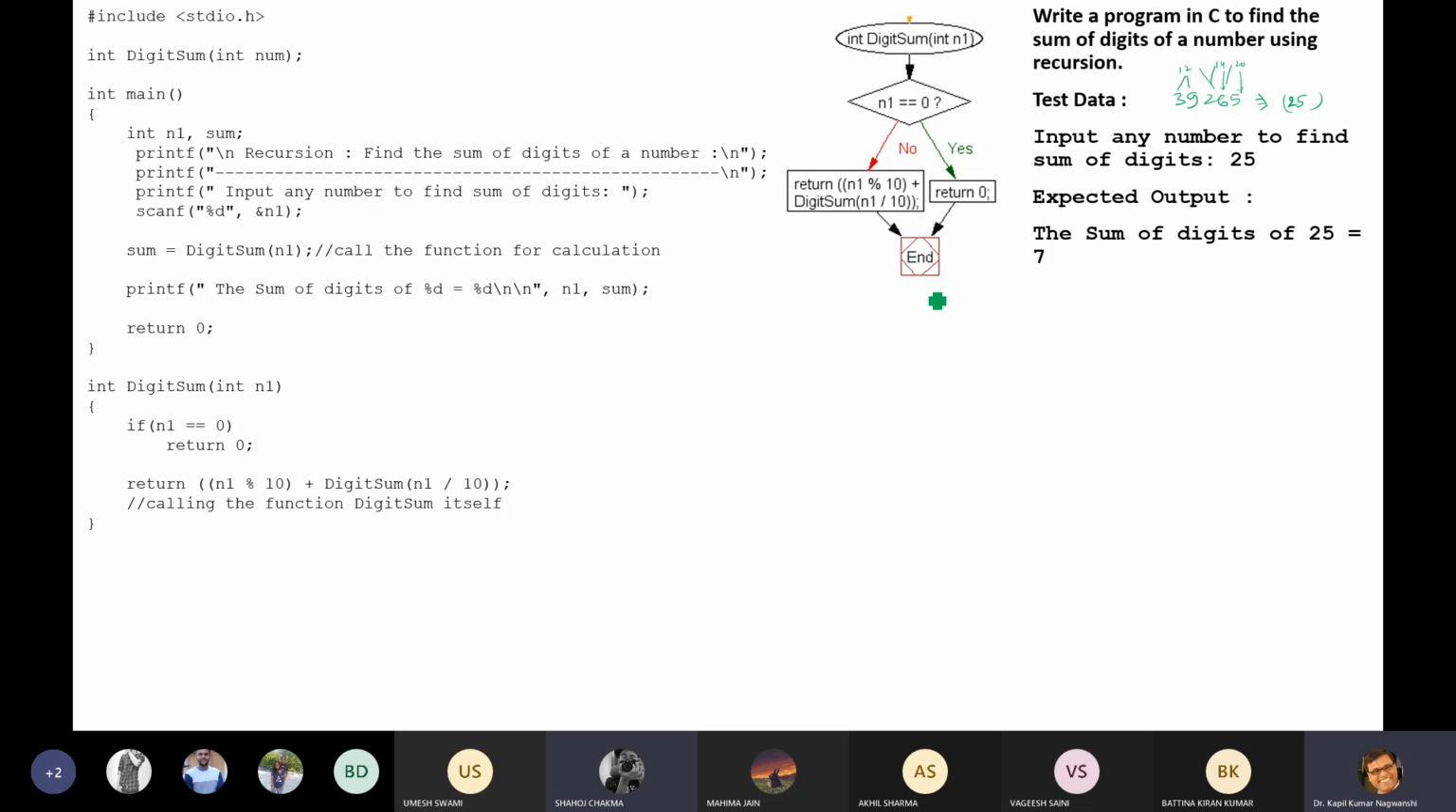Yes, sir. Okay. Now what we need to do, we are simply inputting the number. Yes or no? We are taking the number. This number is 39265. Now we have used the calling function. Here the calling function is used. This is our calling function.